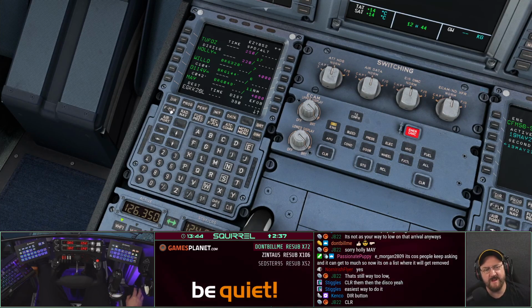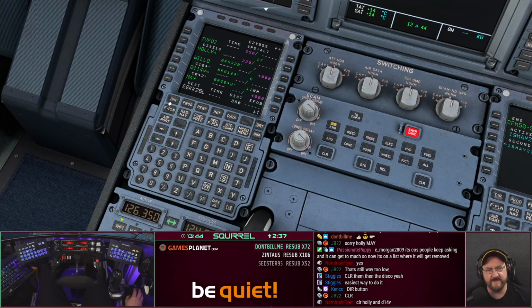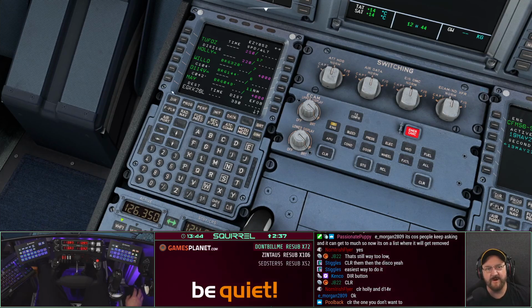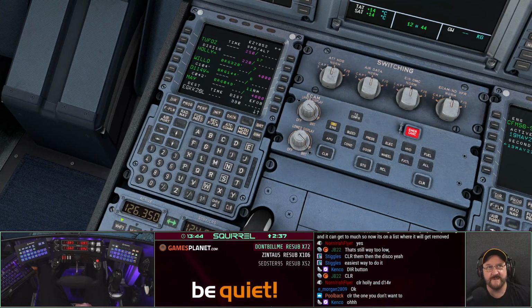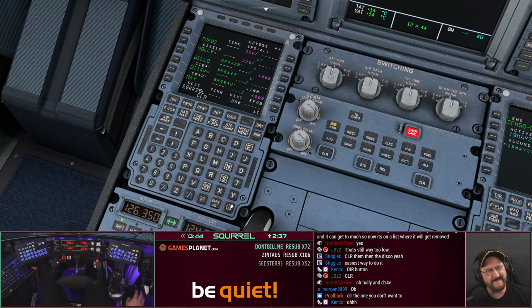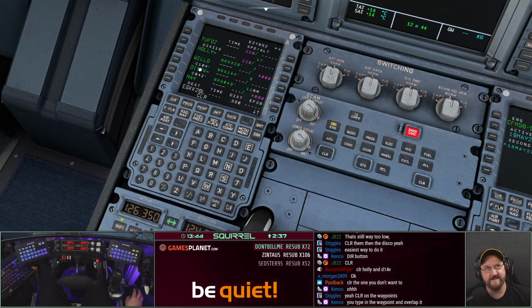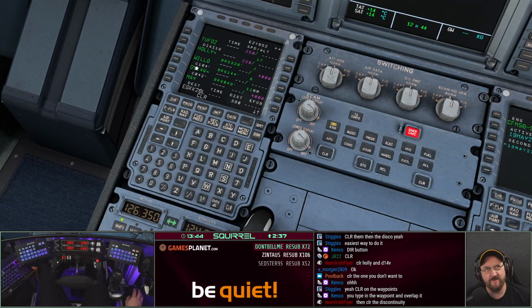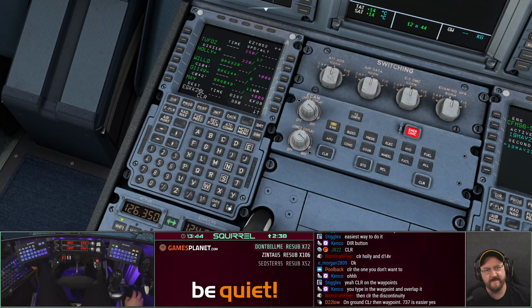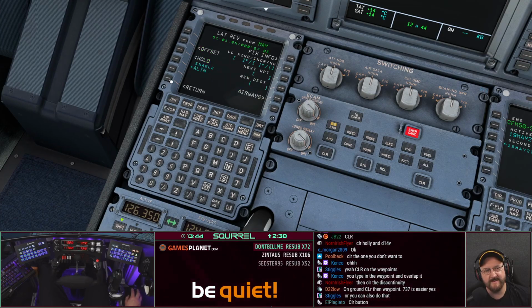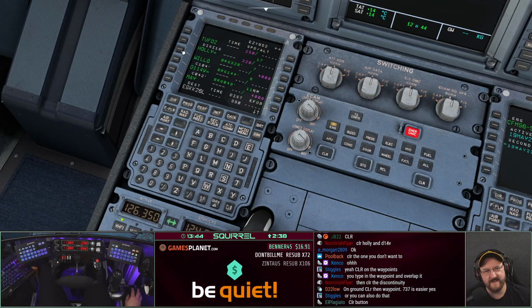Well, the direct button is what you use when you're in flight, right? So you just go direct May. But how can we set it up now like that? So you have to clear them manually. You see, I think the 737's better in that regard. You type in the waypoint and overlap it. See, in the 737, I click May, and then I click there.